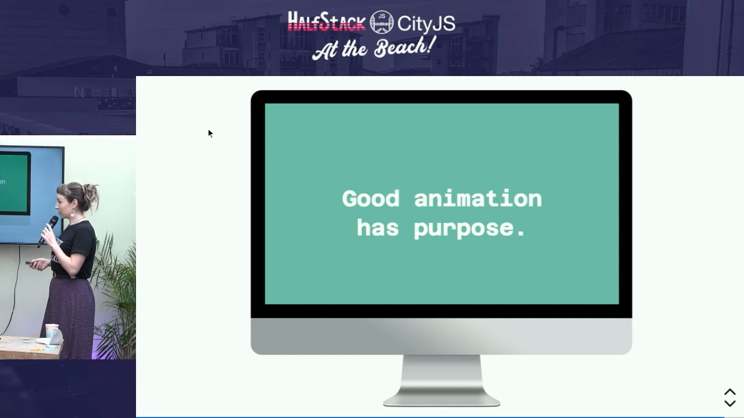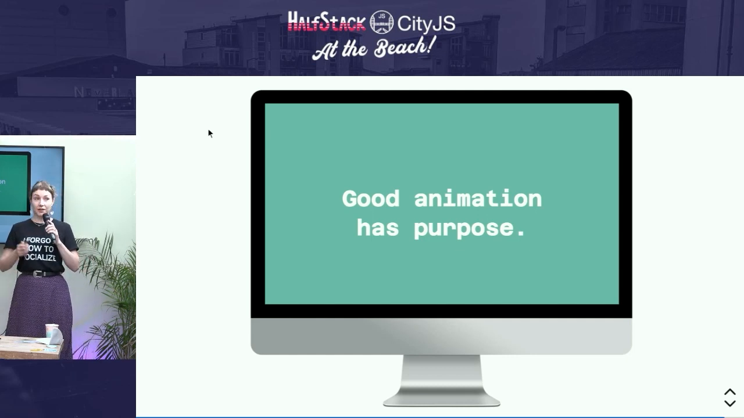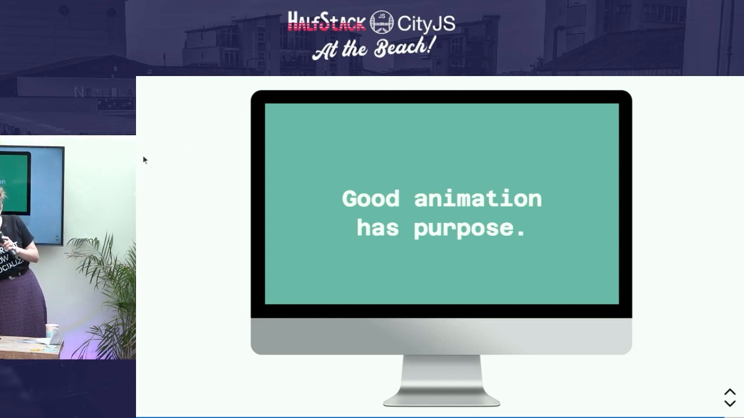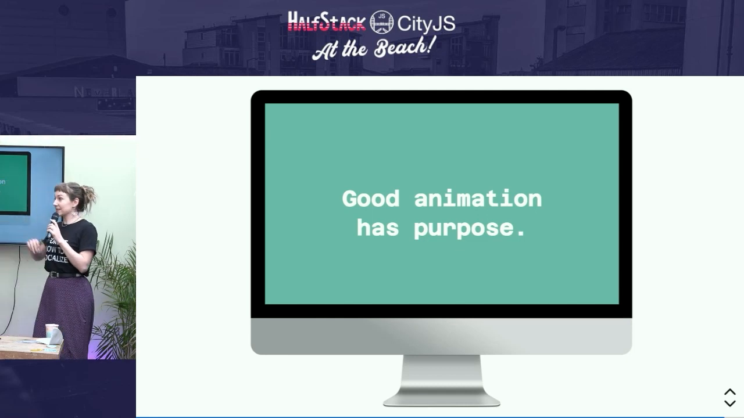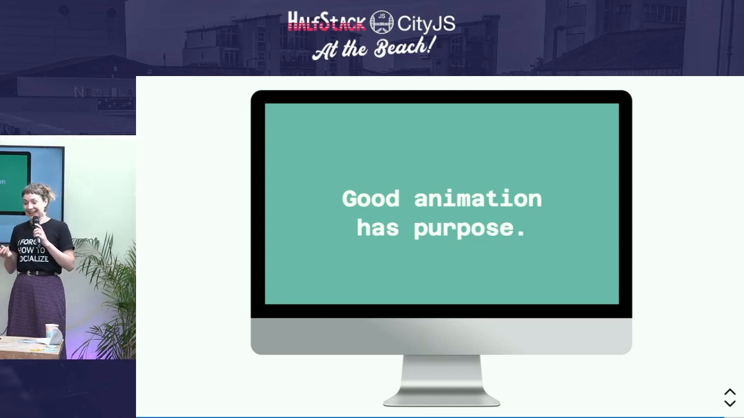And the thing that all good animation has in common is a sense of purpose. It's our job as developers to find the right balance between the exciting creative ideas and the technical limitations and the impact that has on the end users. So think about the purpose and be intentional and use your animation powers responsibly. That's it. Thank you very much.